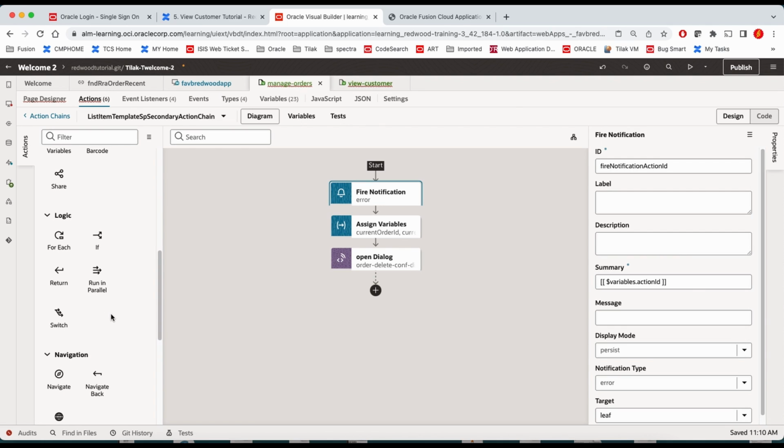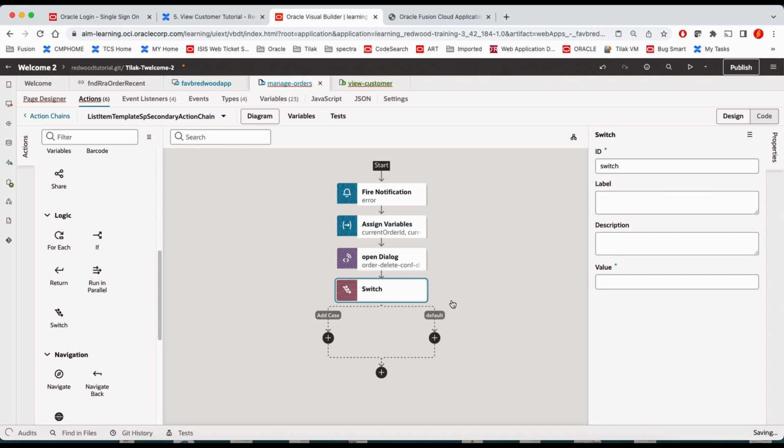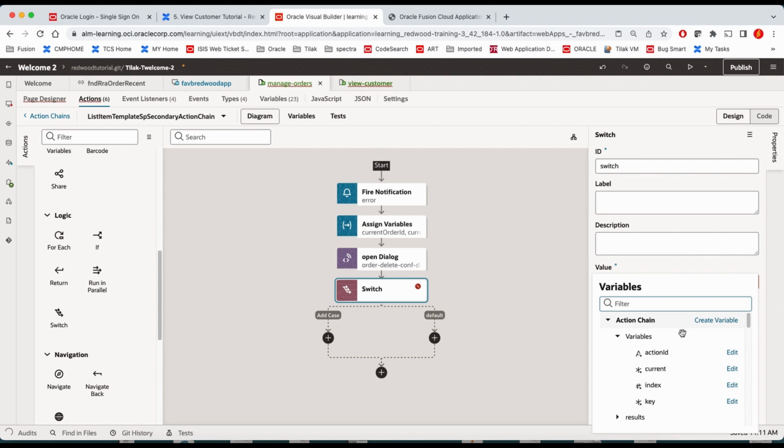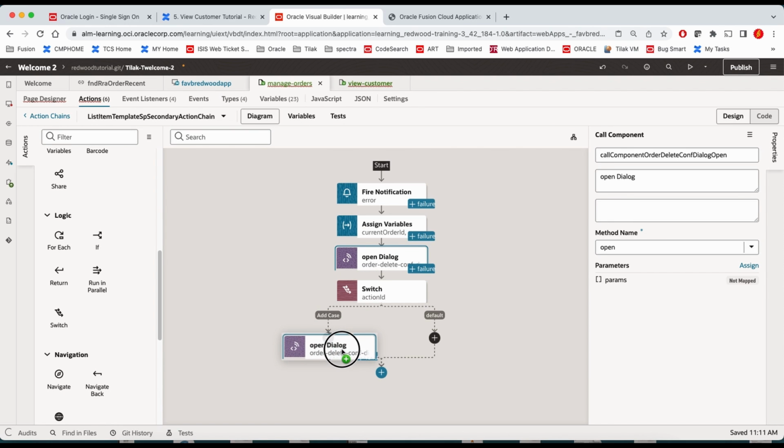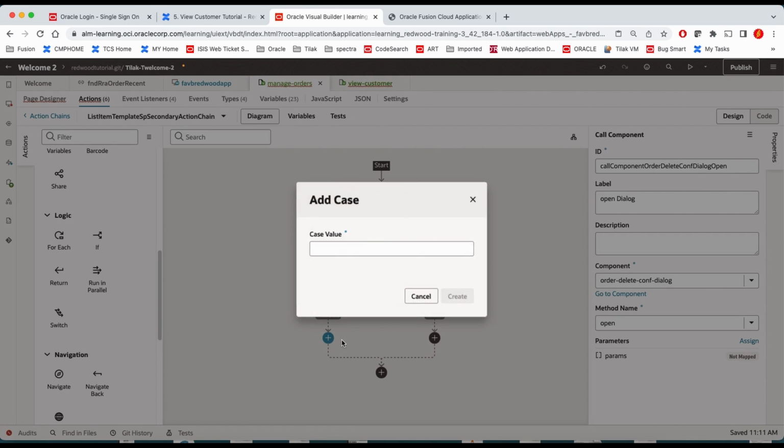There are two ways: you can put an if condition or you can put a switch condition. I think we already have done an if condition, so we go for a switch. Switch on what? Switch on action ID. That is done. Now what do you do here? First you say open dialog, you put it here. When you are doing a dialog, it says delete order.